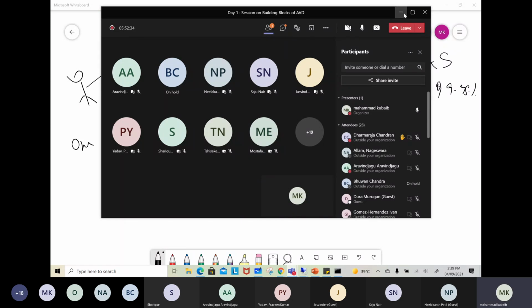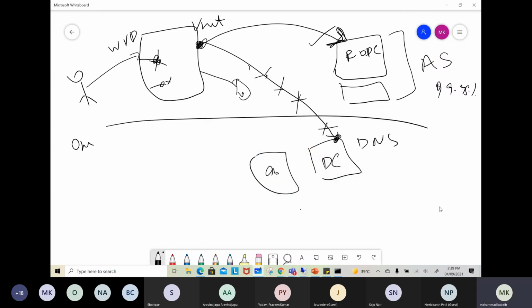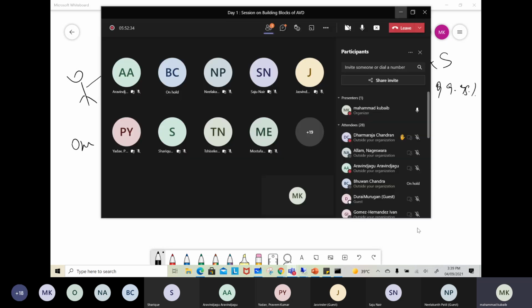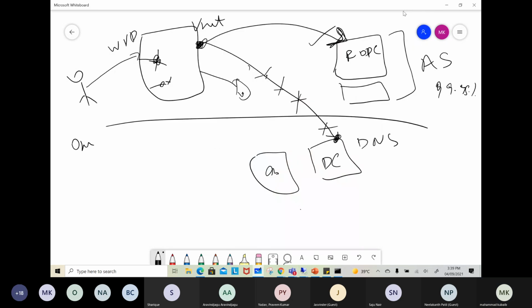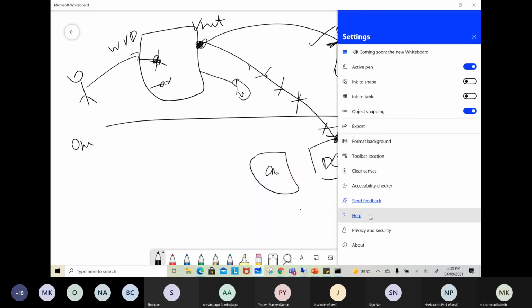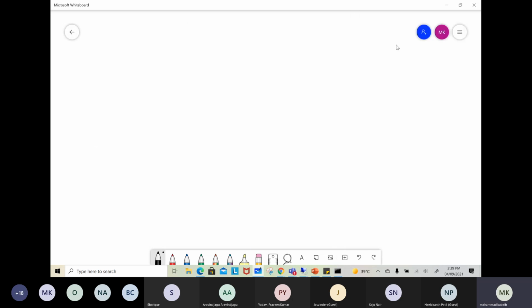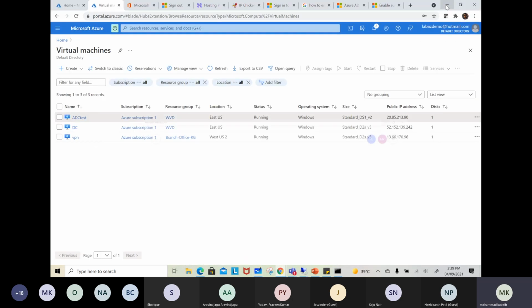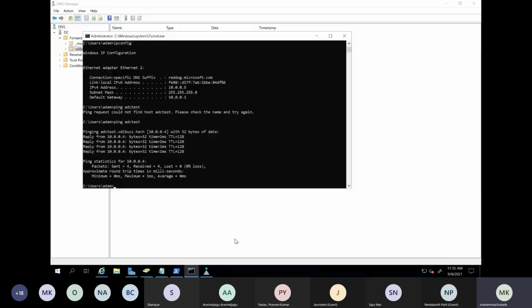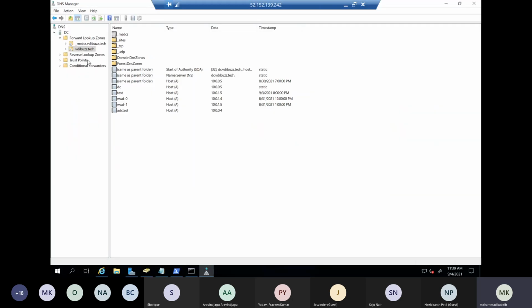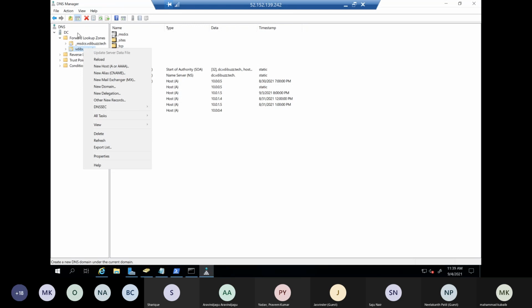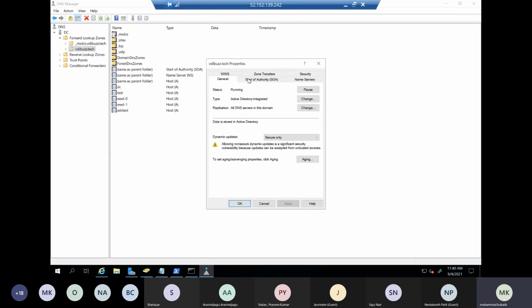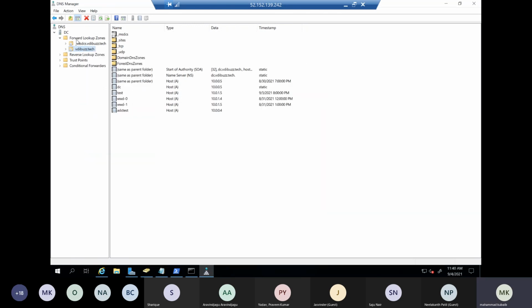Let's move on to the next topic. The DNS part is very important when you deploy your WVD for the domain joining, for the name resolution and for the control plane traffic. So also make sure that your default forwarder is pointing to Azure DNS. The one you can see here, right? This is the Azure DNS server.